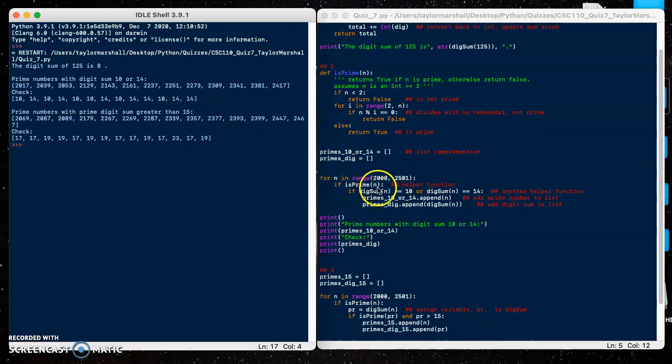So here's that helper function. First I determine if the number is prime. If it is prime, then I can find the digit sum of it. If it equals 10, or if it equals 14, then I append that number to my list here, the prime number, and then I also append the digit sum, the actual digit sum of the number, so I can check.